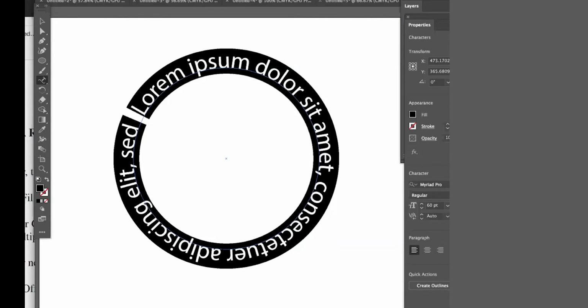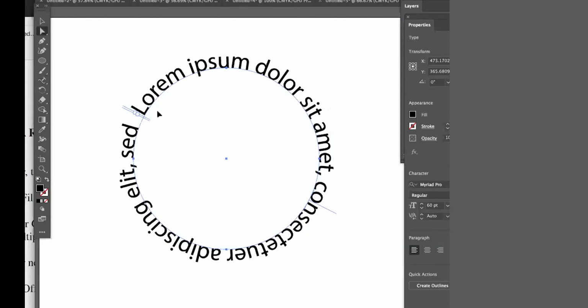Okay, so now I'm going to go to my direct select tool, and again, you're going to see the import and the outport. Now, what if I wanted this type to be inside the circle instead of outside the circle?